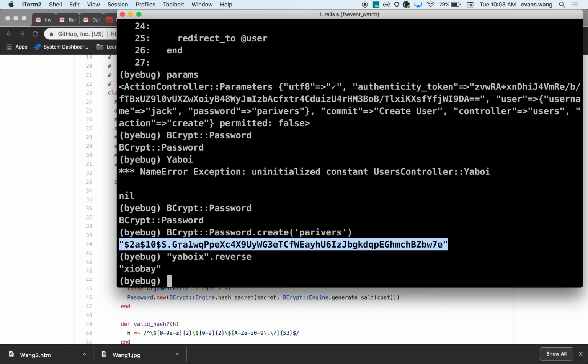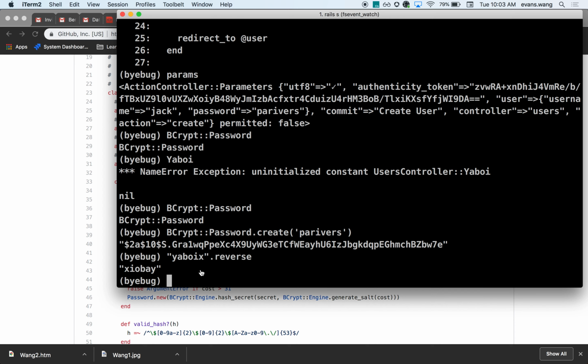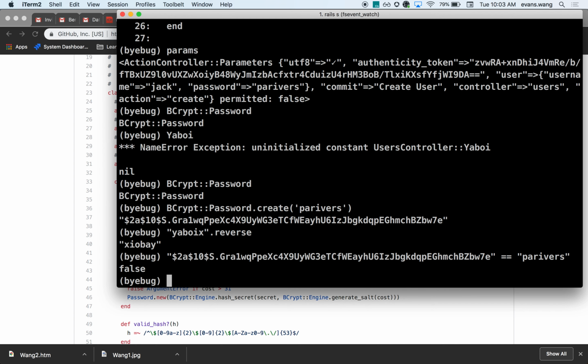So what we want to be able to do is take this string and literally compare it to PA Rivers and have that return a Boolean. That's what I want to do. In an ideal world, I want to take this string and ask, hey, does that double equal PA Rivers? And what am I going to get? Absolutely false. That's ridiculous. That's never going to work, right?